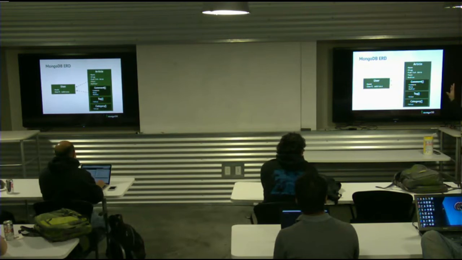So this is just one approach of the way you could do it in MongoDB. You may have an authors collection that's separate. You might not, right? There's no enforcement here. It really is up to you and how you need to define it.